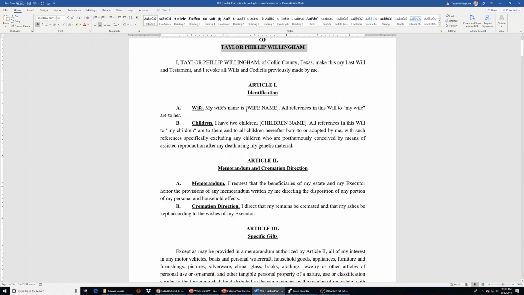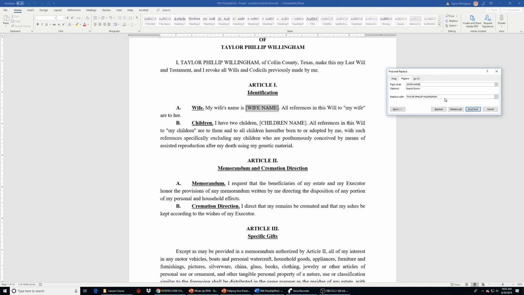All right, I'm married, so I'm going to come in here and put my wife's name. Once again, do the replace all function. You go in here, copy. So it's going to insert her every place that it says wife's name. So my wife. All right. She is the lucky Mrs. Willingham. So we're going to replace all that.